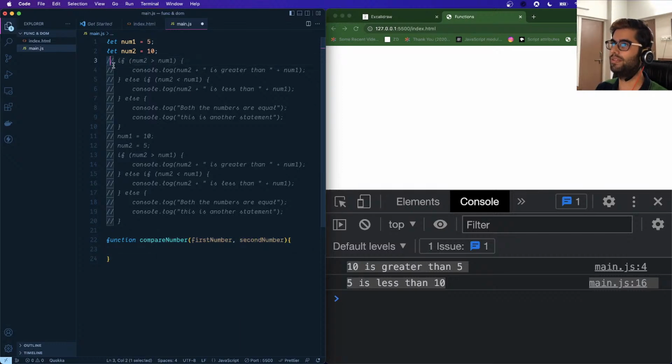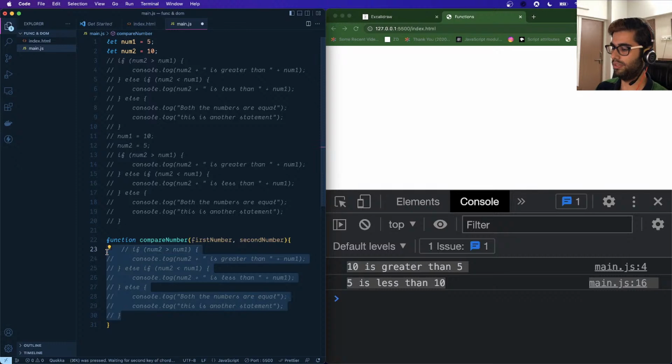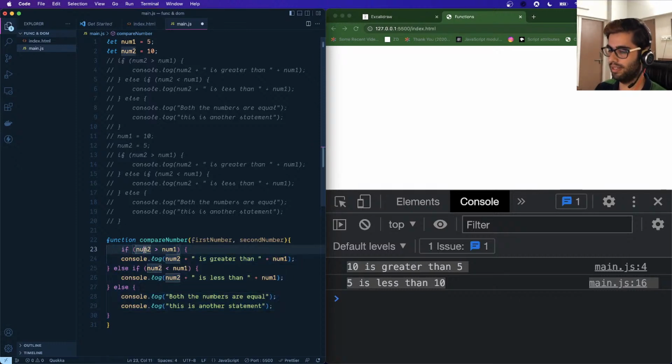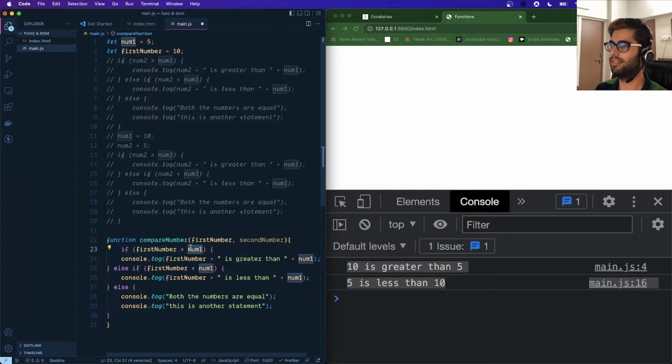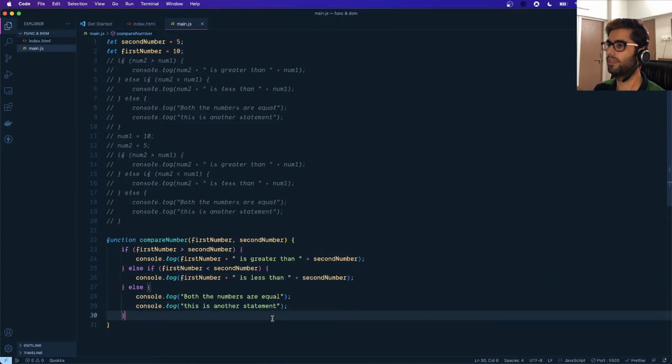Then this entire piece of code, we can copy and paste it here. This is the logic for the number comparison, and we will just rename the variables over here: first number, and we'll call this second number. You can rename variables using the F2 key. The rest of the logic is the same as before.